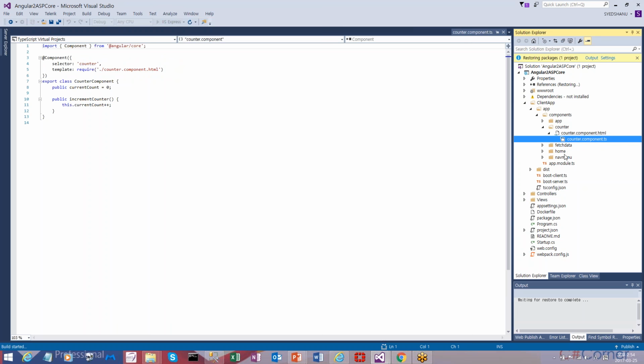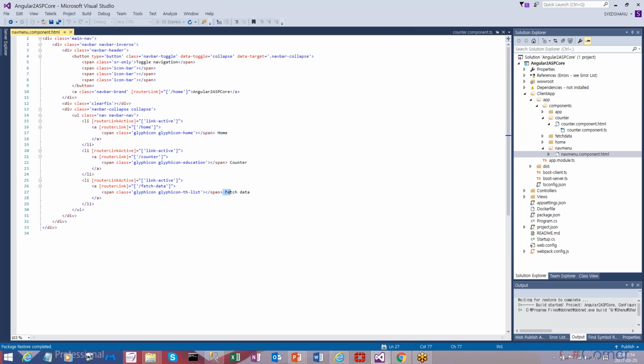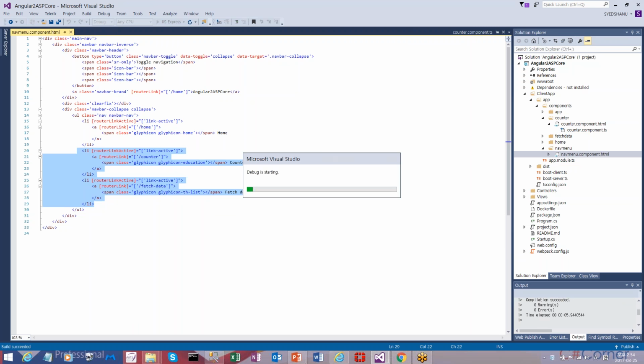And same like this, we have home, fetch data, and navigation menu. So navigation menu, I will tell you again. When we run this program, it is again building. After the run, we can see on the left side a default menu navigation as home, counter, fetch data, and all. So this will be automatically created. If you don't want to use the default menu, you can delete it from here, and you can add or update your own menu in this navigation HTML file. So we will see that one by one.